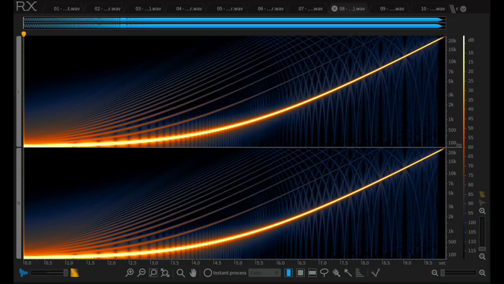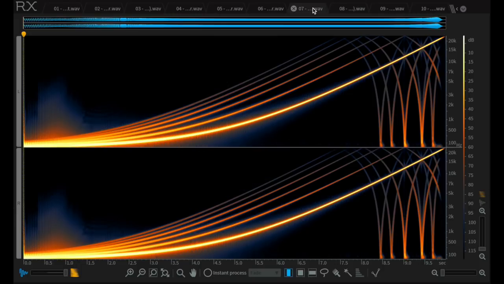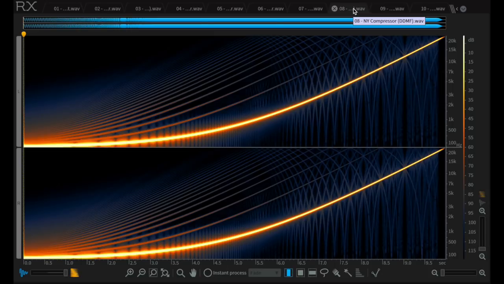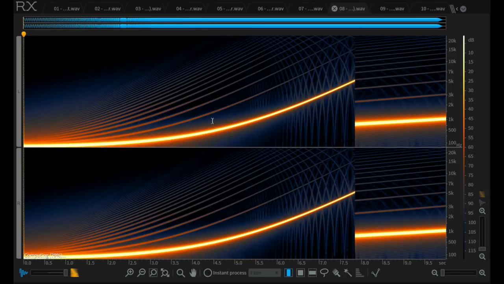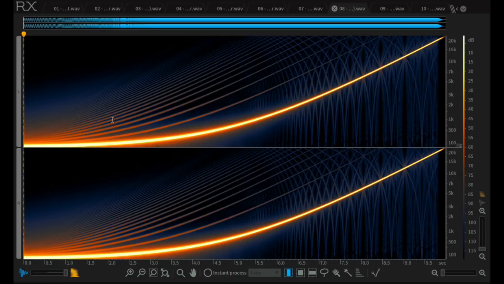Compressor number 8. This is from the same developer as the Magic Death Eye. This is the NYCompressor. Very different characteristics. This is Magic Death Eye. This is NYCompressor. These are going to sound totally unique to each other. Let's have a listen to the sine sweep.